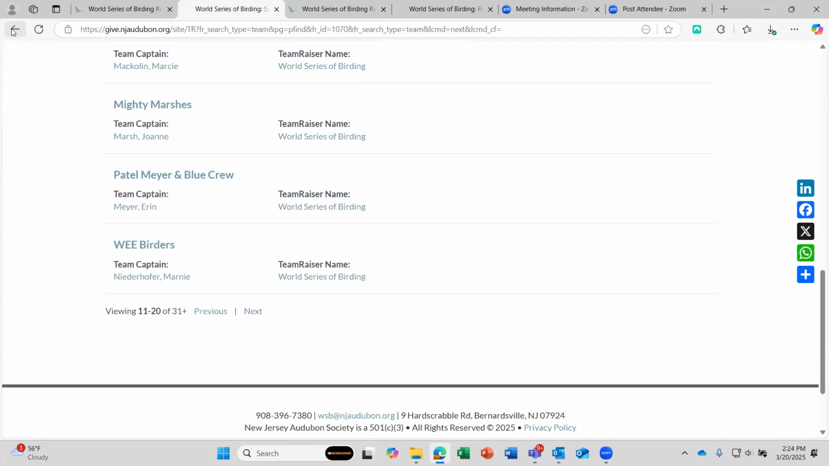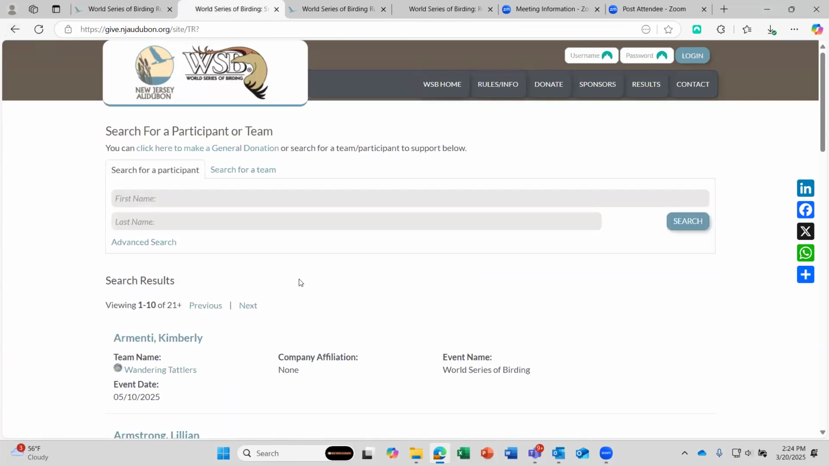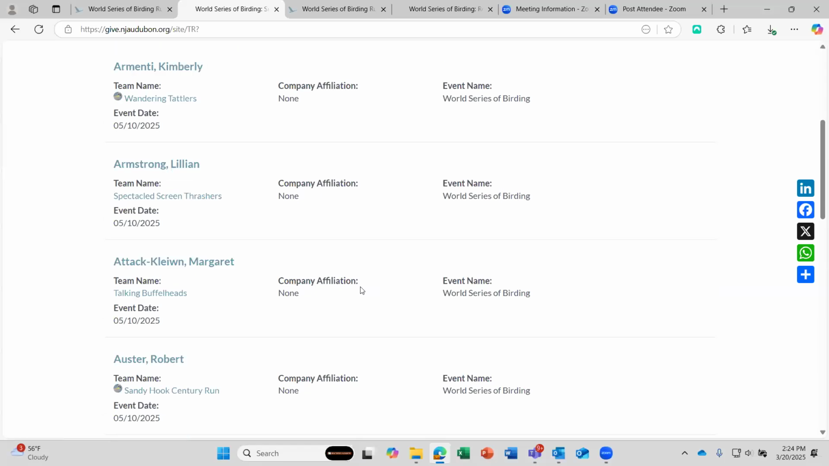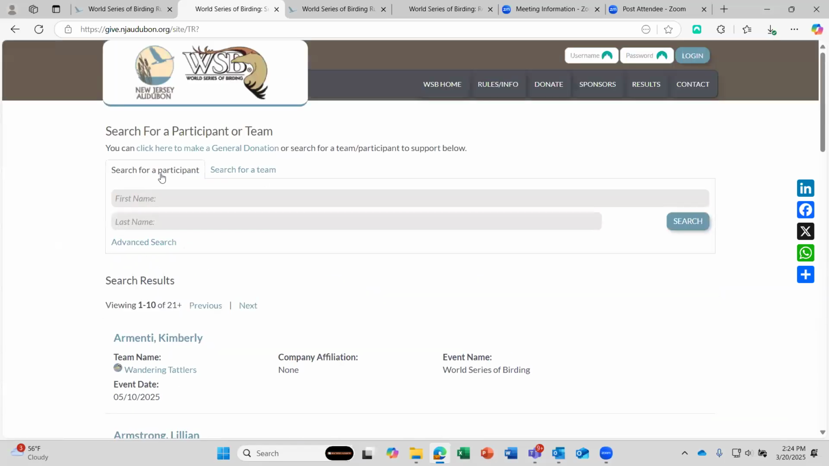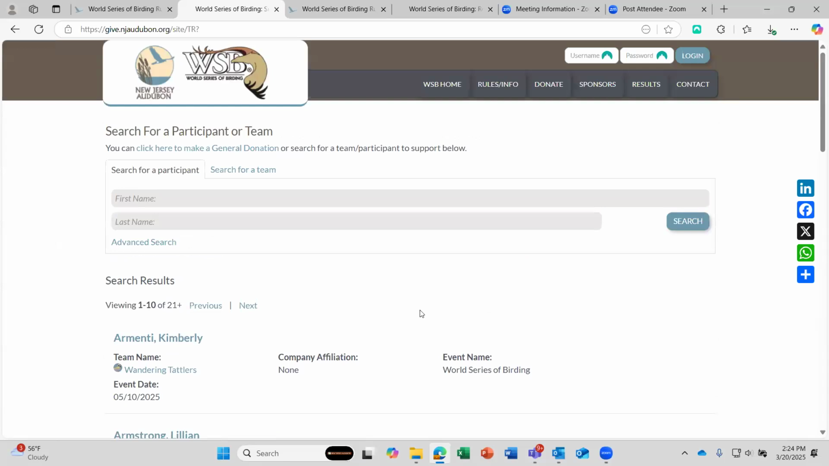You can do the same thing with participants back there. Sometimes you get that resubmit form, but just click again. Look for participants here, and then you can go right to finding someone. The search tools work perfectly. So you can search for team, search for participant, or just take a gander through what everybody's doing.